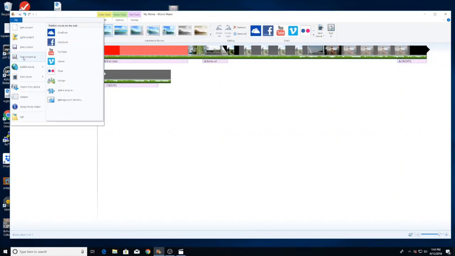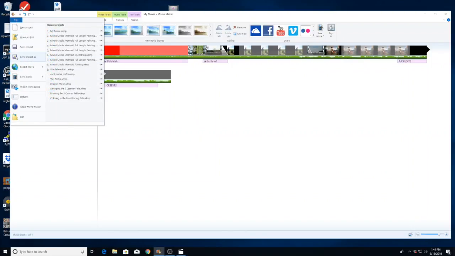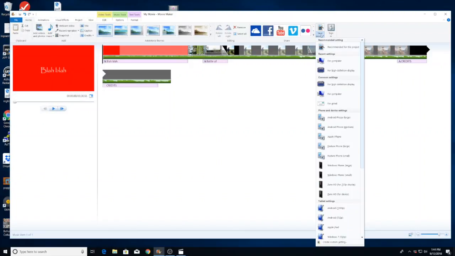So when you're done, you can save, you can name it. And then this is how you export it. You go over here to save movie, and then I would do like for a computer, and it'll tell you, it just popped up there. If you roll over, it'll tell you that's like 1920 times 1080. So that's like HD. It says high definition display. So if you roll over, it'll tell you what the pixels are. So you can choose accordingly, and then you can save that out to your desktop or wherever, and then you can upload it to YouTube or upload it to Facebook and share it with your friends.